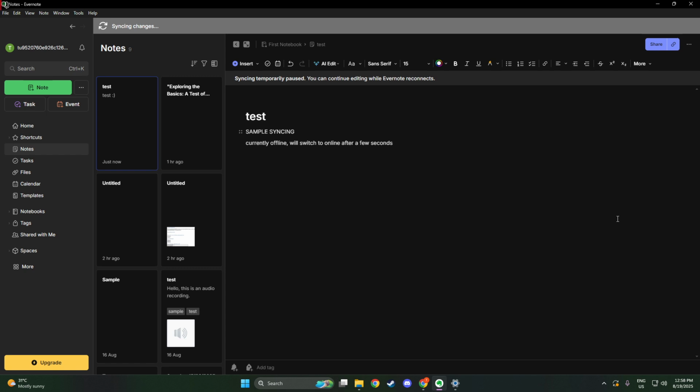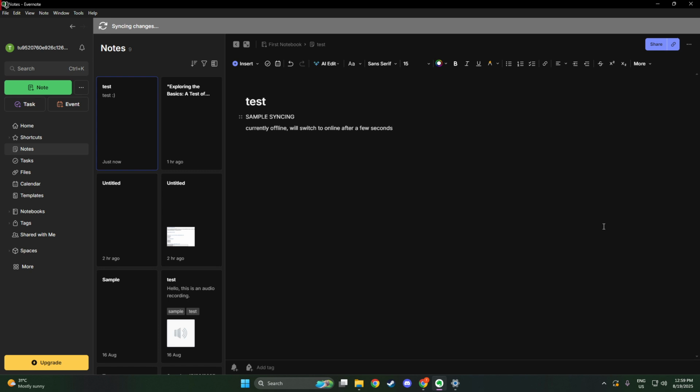It's comforting to know that whether you're at a coffee shop without an available network or traveling through a remote location, you always have your notes readily available. This seamless transition between online and offline modes is what makes Evernote an incredibly useful tool for students, professionals, and anyone who needs to stay organized on the move.